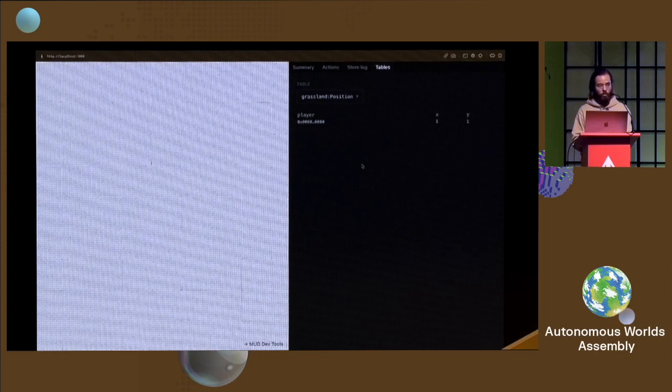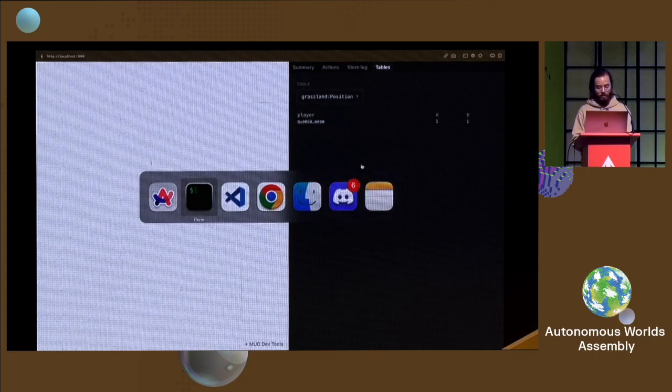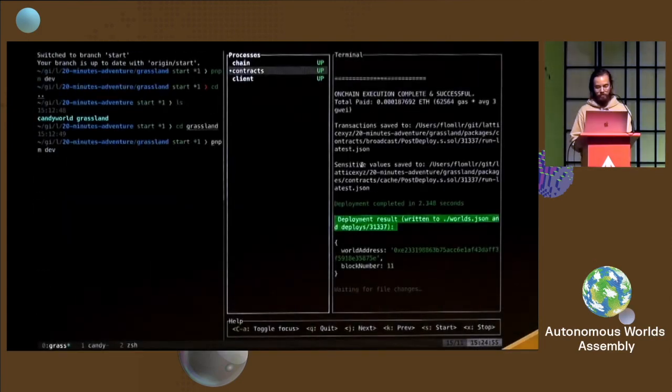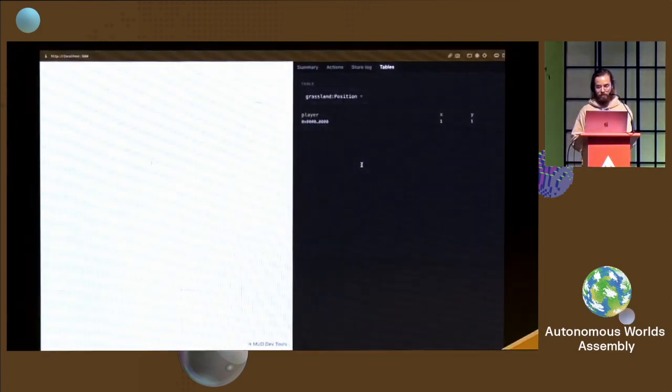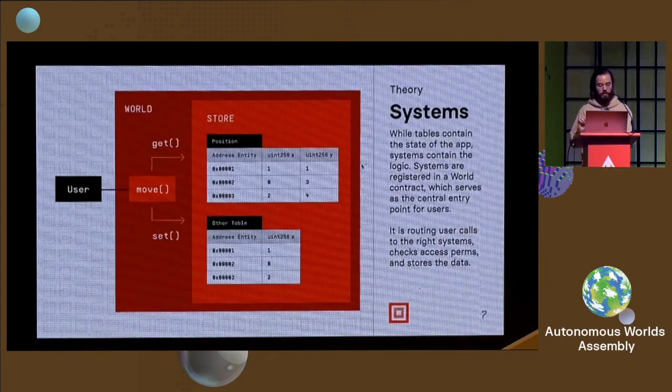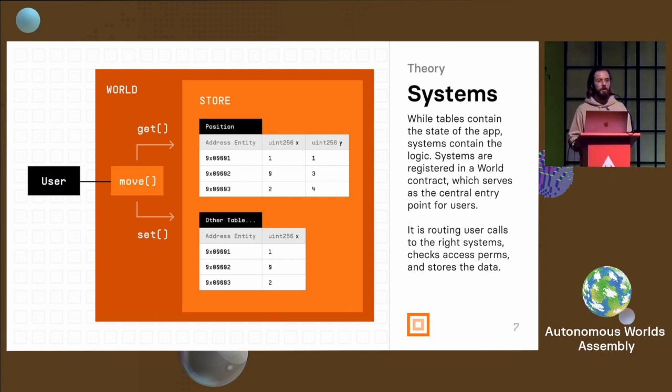Okay, now you know about tables. I think the next step would be to teach you about systems. So I'm going to go back to the slides real quick and go to our second theory part about systems. While tables are essentially the state part of the application, systems are the logic part. The reason those are separated is because we want to make it really easy to upgrade systems for users. So systems don't contain any state.